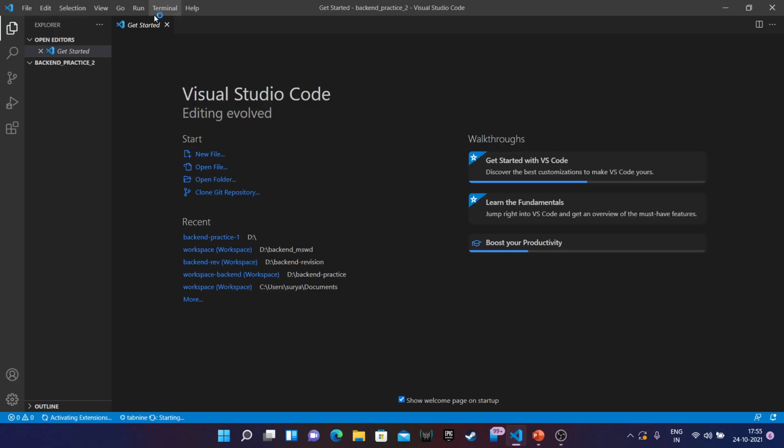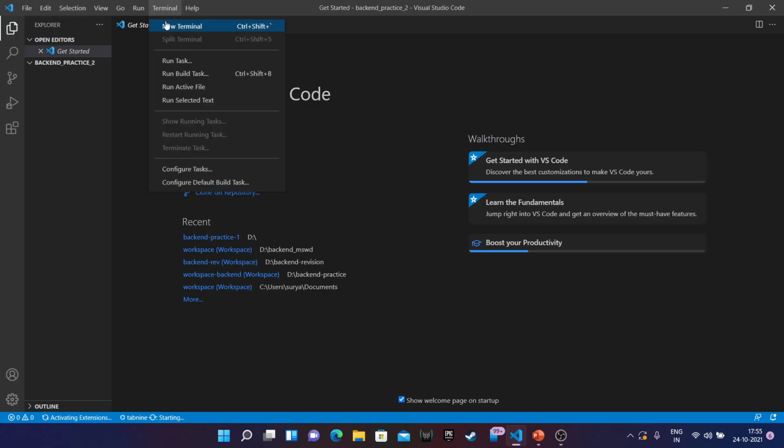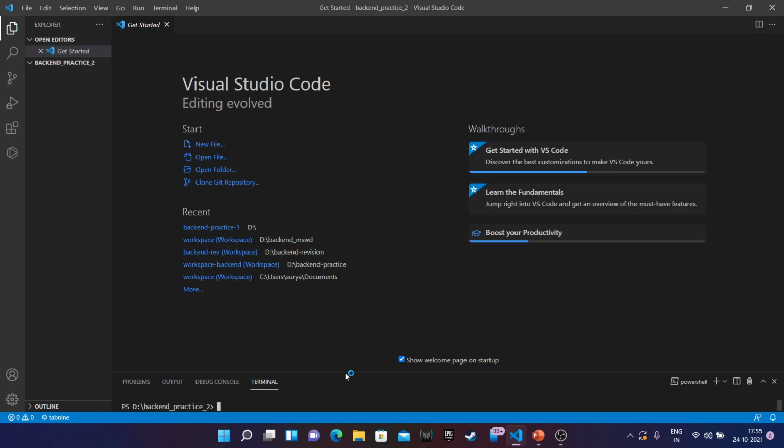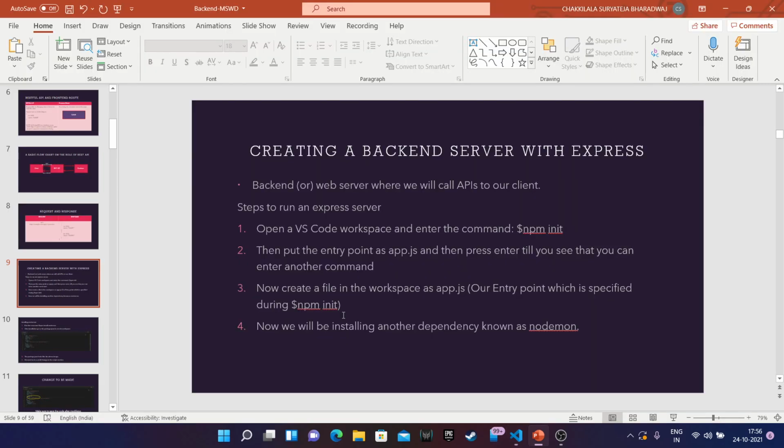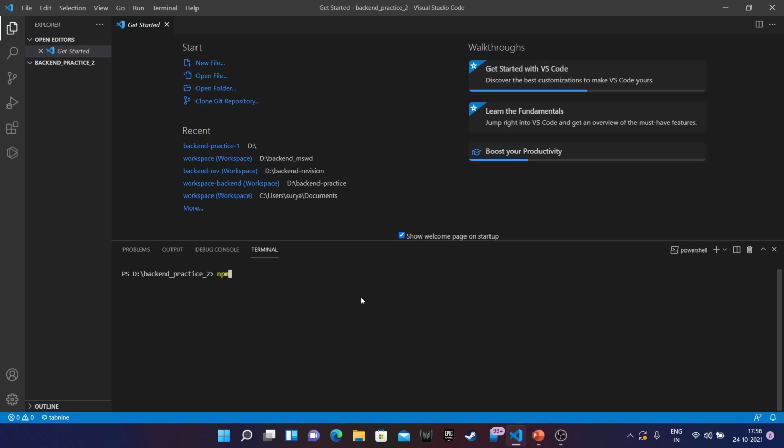So now click on terminal and a new terminal. To do this, you must have the latest version of Node.js installed. The command to initialize our whole package.json and all the files, we have to use a command called npm init.